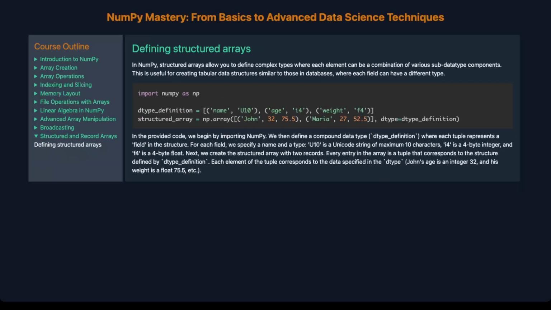Defining structured arrays. In NumPy, structured arrays allow you to define complex types where each element can be a combination of various subdata type components. This is useful for creating tabular data structures similar to those in databases, where each field can have a different type. In the provided code, we begin by importing NumPy.